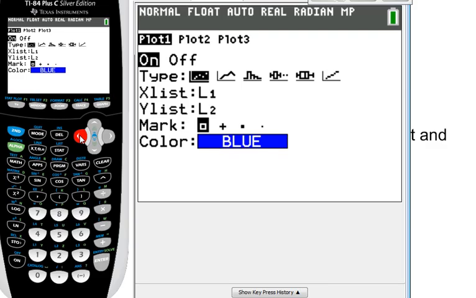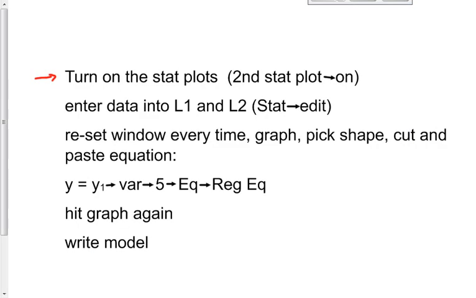And then some of you have an older calculator. You won't have a choice as to what color that you want them to be. This won't even be existent, so you can pick whatever color you want. All right, so our stat plots are turned on. So we're ready to go there. The second thing we do is enter our data into what's called list 1 and list 2.